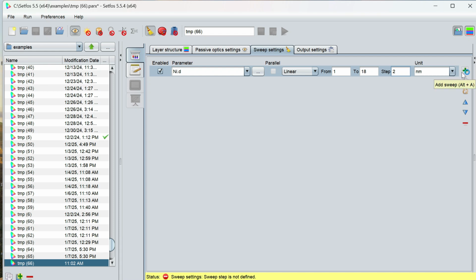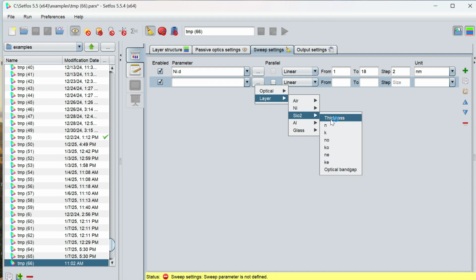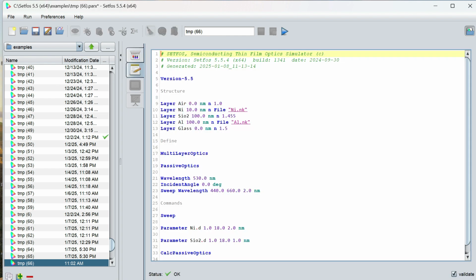Now you also need to shift the silicon dioxide, which I have already told you. Similarly, you can choose the thickness, and you can shift this parameter from 1 to 18. You can consider the step here as 1 nm. It is a script for the black anode .parse file.